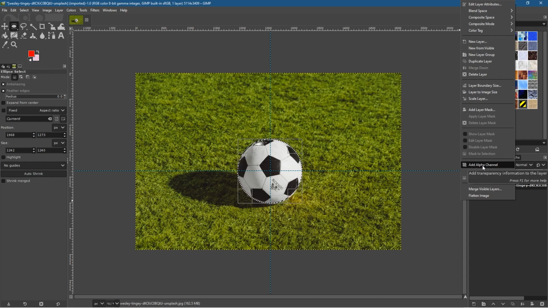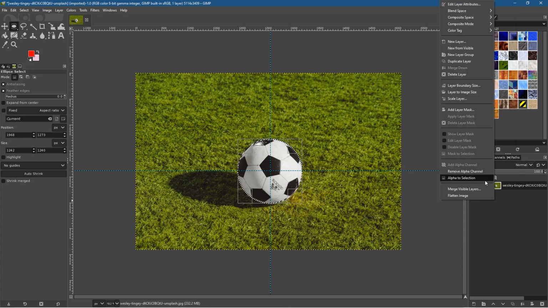Some images that you drag and drop into GIMP will have this as default and you won't be able to select it. So when we click on this, if you right click on the picture and it says remove alpha channel, that means the original image that you drag and dropped into GIMP already had the alpha channel applied. So you only need to select add alpha channel if the option is available in here, but you must select it if it is available, right?